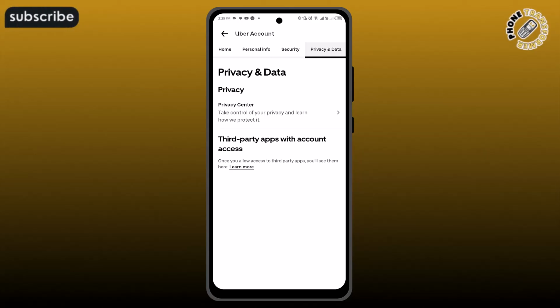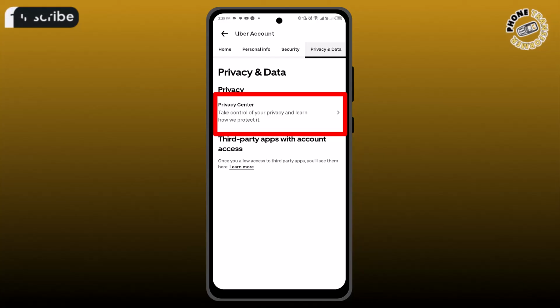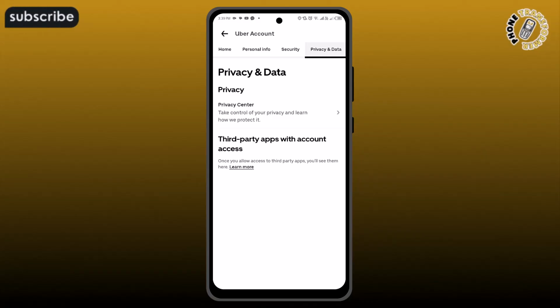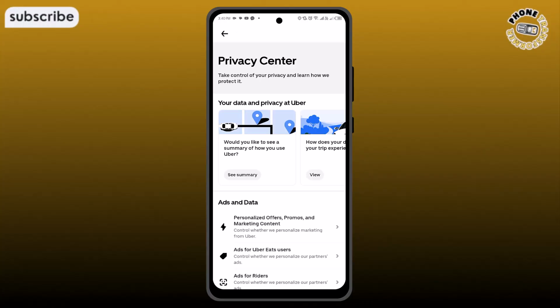Step 5 is to tap on the Privacy Center, which acts as a specialized dashboard for all of your personal privacy rights and data management preferences. Entering the Privacy Center is a vital step because it contains the verified tools provided by the company to initiate a formal and secure account deactivation.